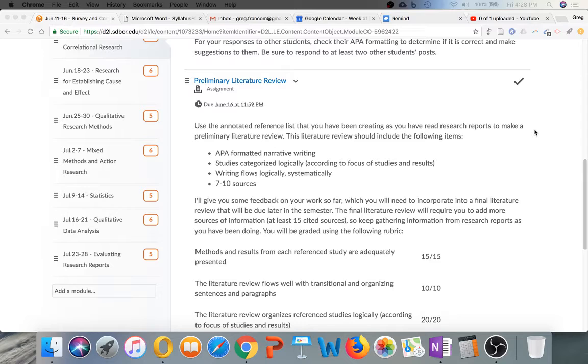This literature review should include the following items: APA formatted narrative writing, and studies categorized logically. You can refer to your APA document or APA book for making sure you write it like that. It's academic writing, of the type that you have been reading, and having read those articles will help you. It doesn't have things like hyperbole or colloquial terms. Studies are categorized logically according to the focus of studies and results.